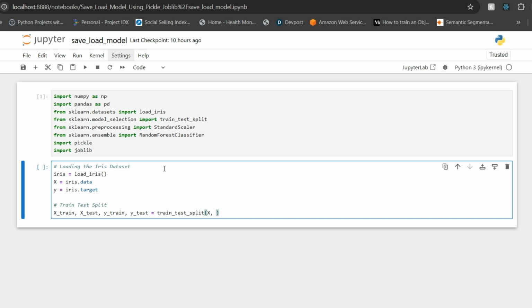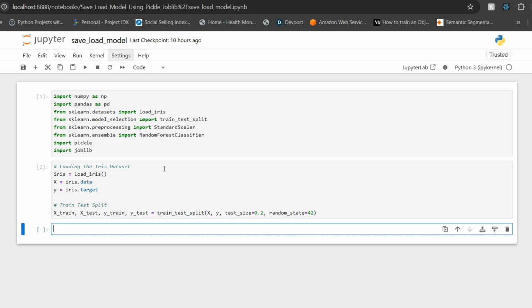In the train test split, the first value will have to be the X, and the second value will have to be the target variable. Then we specify the test size, that is how much we want to split off. We are going for an 80-20 split, that is 80% of the data for training and 20% for testing. We are giving the test size as 0.2, and the random state to make sure we get a consistent split across different runs of the code. We use the random state as 42 in this case. Now we can run this code and see whether we are getting the data or not.